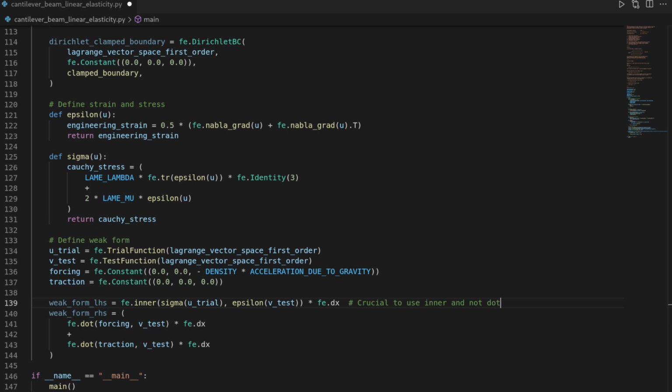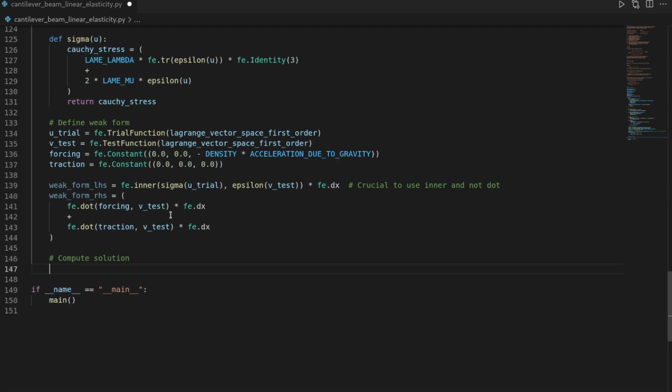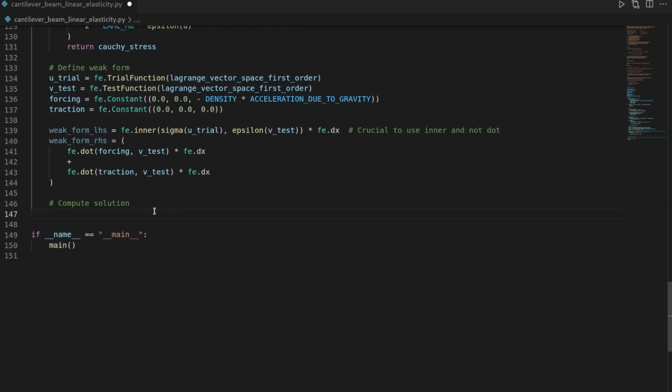Now we have everything modeled and can solve the weak form. This is rather straightforward with FEniCS. So I want to call this step compute solution. For this, we first have to instantiate our solution field.